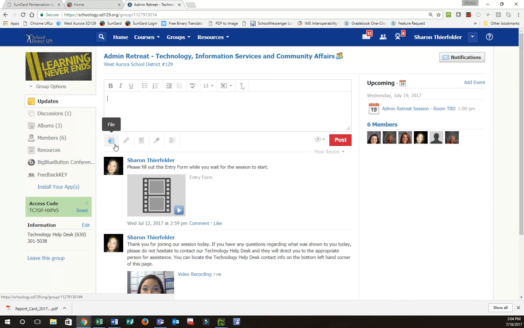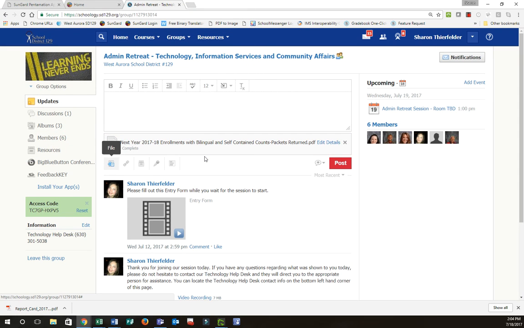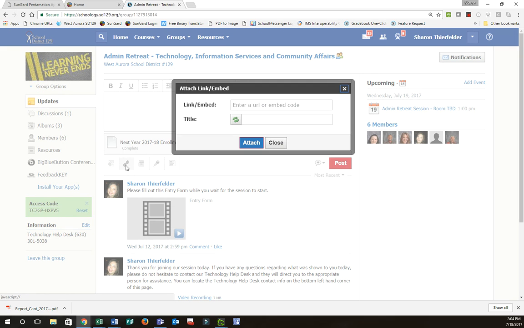Down below, we have the ability to add a file. So if I click on that, that's going to allow me to browse my file directory, select a file, and attach that. I have the ability to add a link. So I'm going to click on that.